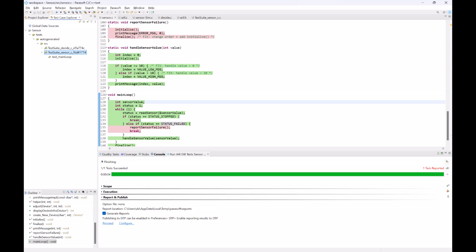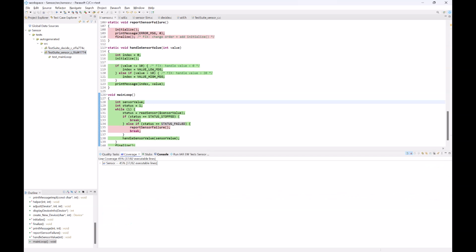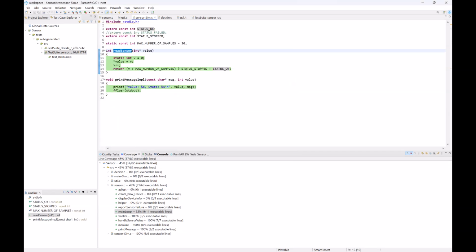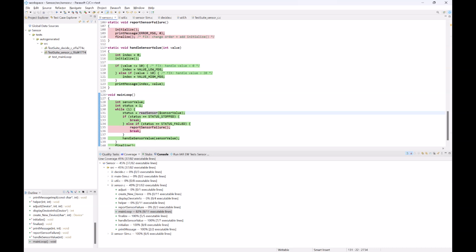And here we see that some parts of sensor.c didn't get executed. And in the coverage tab, we see that main_loop only has 82% coverage. If we look into the implementation of read_sensor, it only returns STATUS_STOP and STATUS_OK. This explains why STATUS_FAILED in lines 135 and 136 didn't get executed.